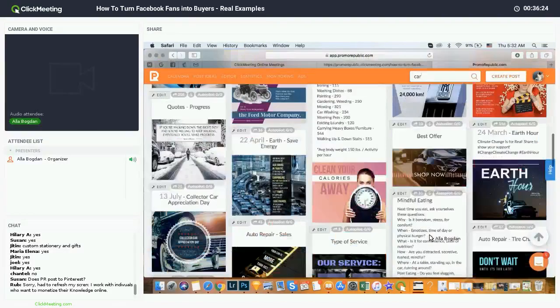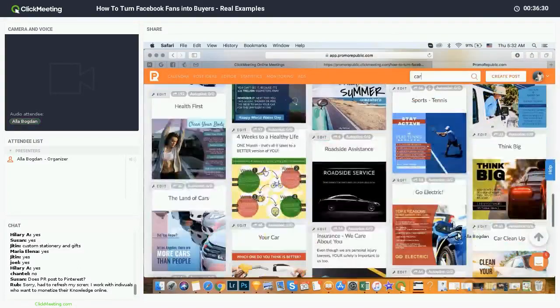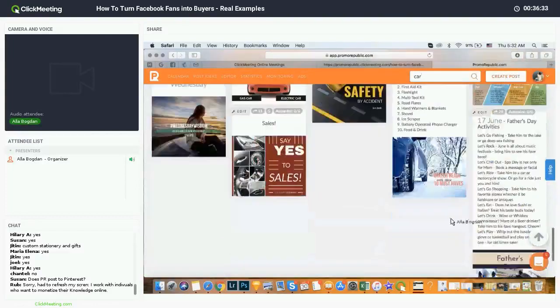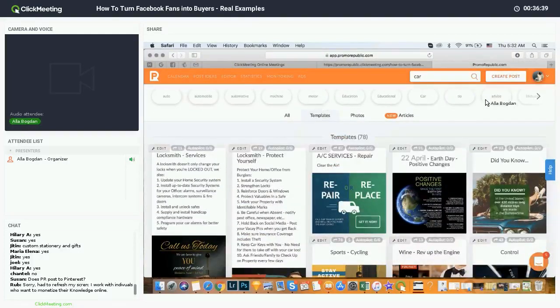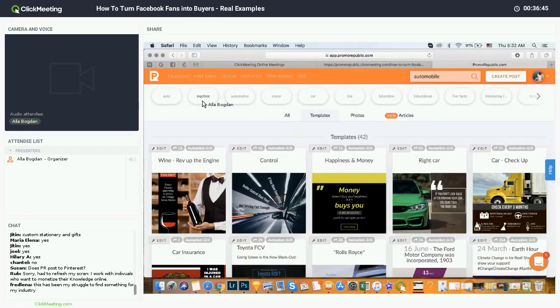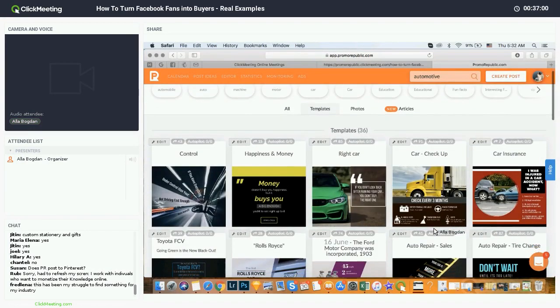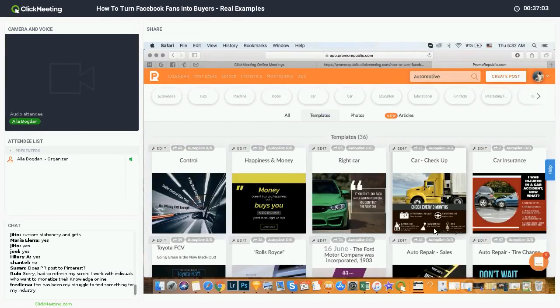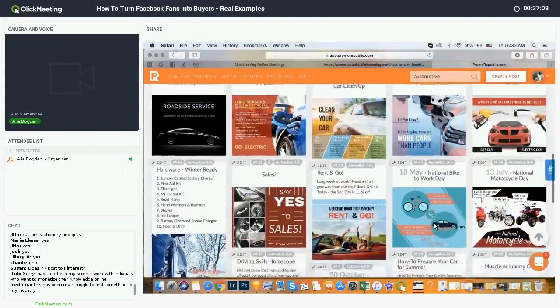Cars, type of service, cars, motorcycle ride, get free day, okay. Roadside service, yes, we have pretty much templates for transport. Then these are related tags which you can use as well. So click on any of them and you will see even more templates. Just don't forget to use your related tags like cars and automobile, machine, motor, auto, car for this keyword. Okay, here we go, pretty much for cars.